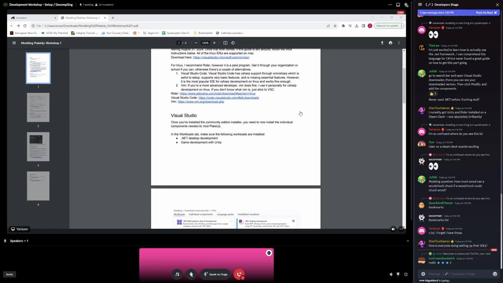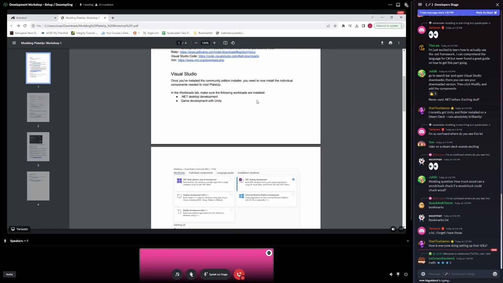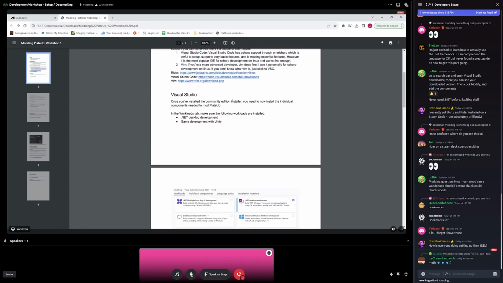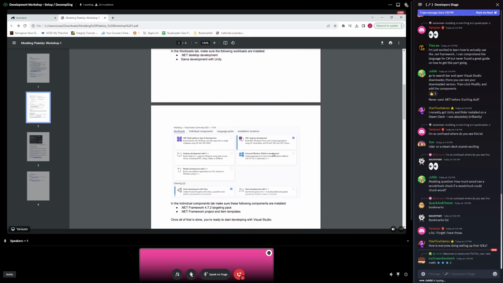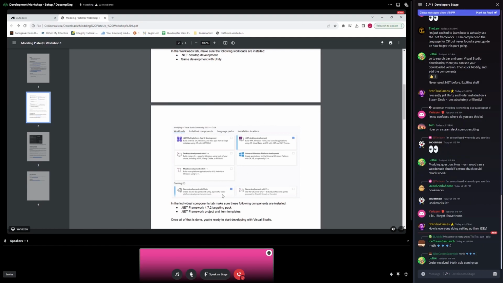So for Visual Studio, the key things that we have to do is, in the installer and the workloads tab, we want the .NET desktop environment and the game development with Unity. These two are absolutely crucial to what we're doing. And in addition to that, because PlateUp is made in an older version of .NET, specifically 4.7.2, we need to make sure in the individual components that the .NET Framework 4.7.2 targeting pack and the .NET Framework project and item templates are installed.